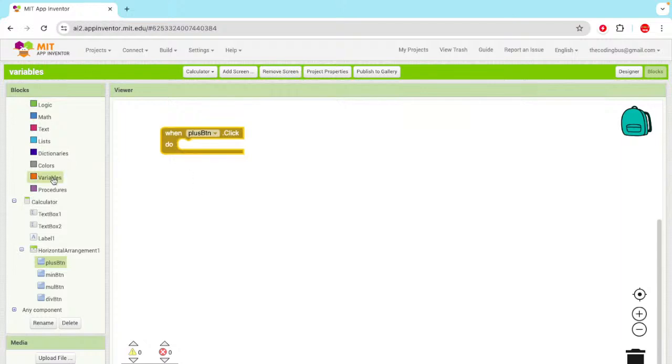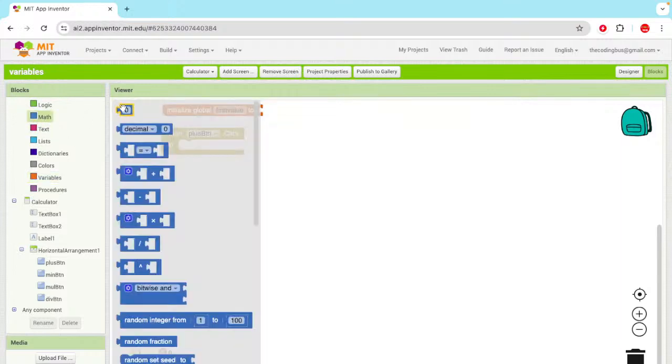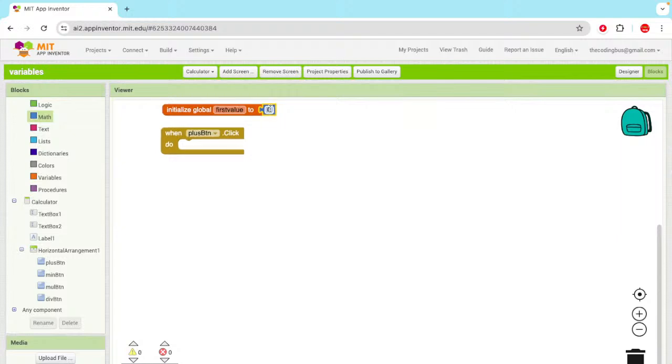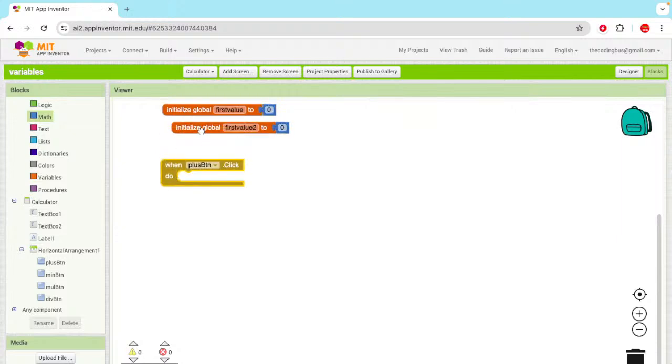So I'm going to create one variable. Click on variable, initialize variable like this, and click on the first value. I'm going to assign that value 0 here, and just copy paste that here for the second value, which is also 0. Once I click on the plus button, that value should be assigned to the variable.